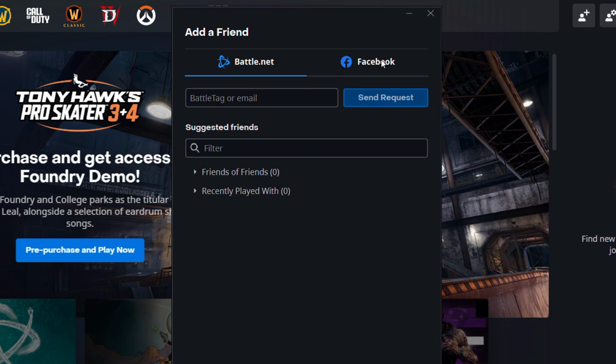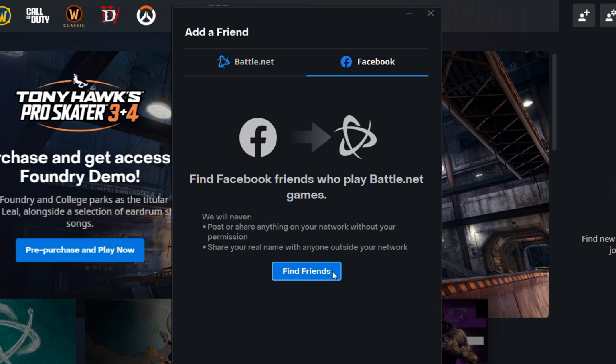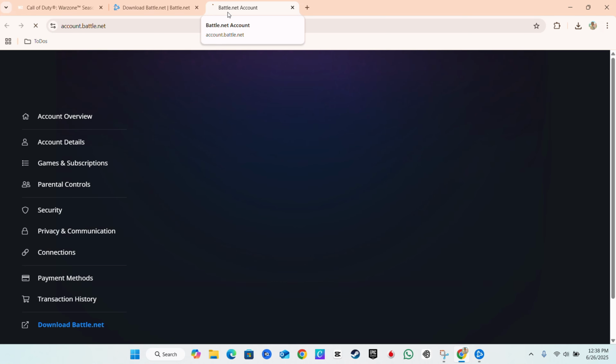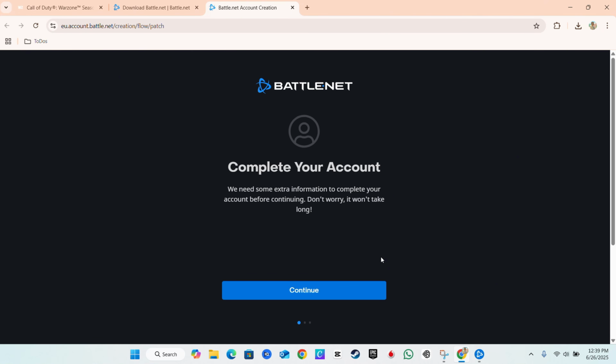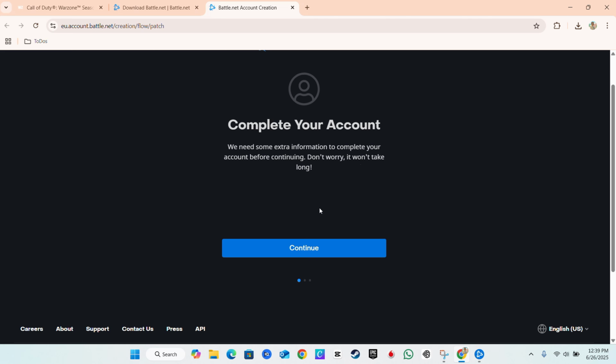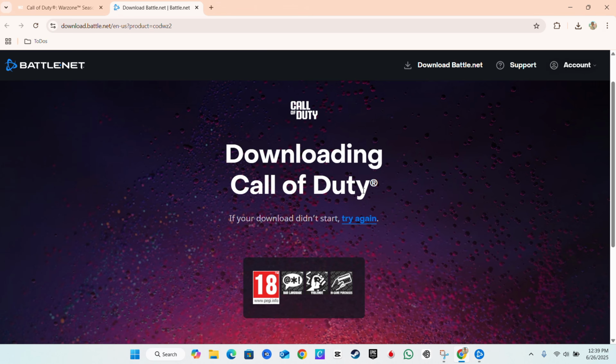Alternatively, guys, you can also switch to Facebook and you can find friends on Facebook. So if you click on that, it's going to open up your Facebook account. And as you can see here, it's going to take you right over to this section where you are able to continue the process with Facebook, and you can search for friends and you will be able to add those friends in.